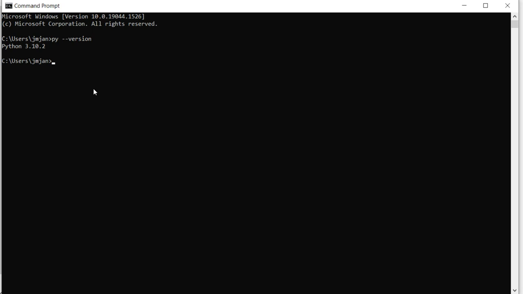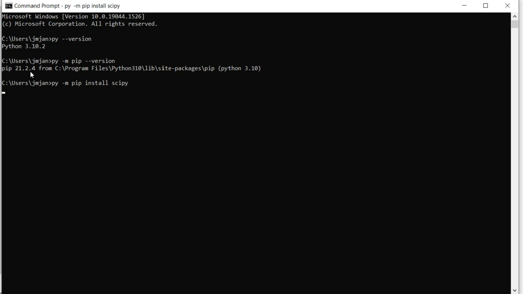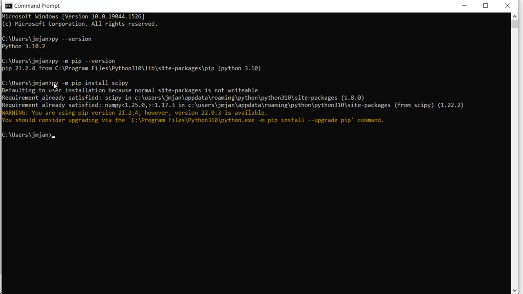Okay, so let's see the version of pip. py -m pip --version, enter. So it is installed. Pip version is 21.2.4. Pip version is okay. Now let us install SciPy. So py -m pip install scipy, enter. So SciPy is installed.